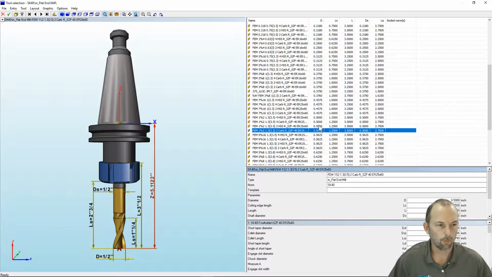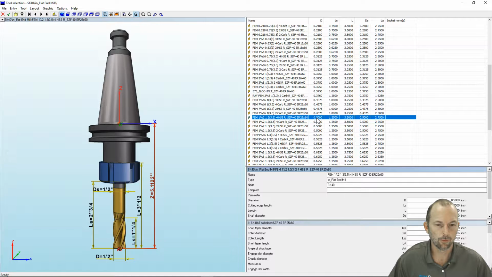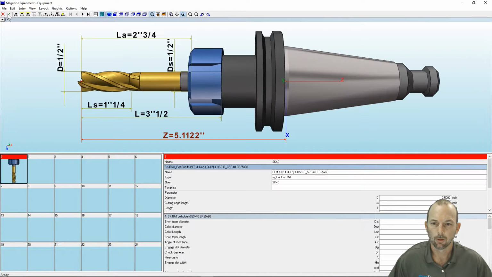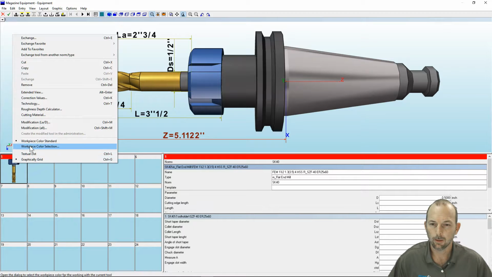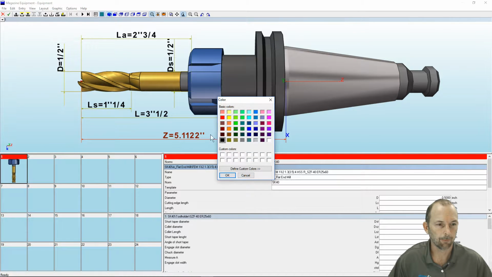I would prefer a 3 flute end mill. I don't find one, so I'm just going to use a 4 flute end mill, and then we're going to edit it. So I accept that tool. I don't want to see this tool cut with a red color, so I'm going to right click and I'm going to say Workpiece Color Selection, and let's make him green.